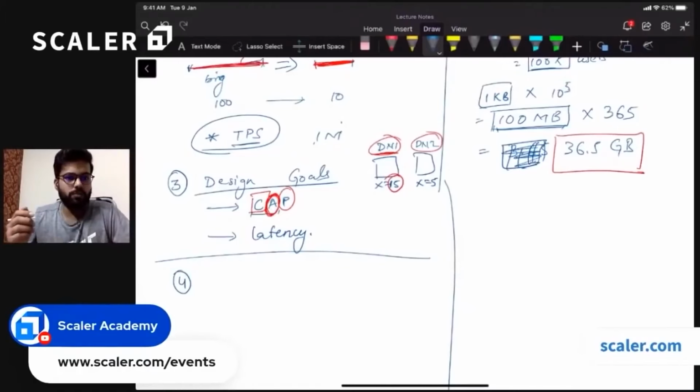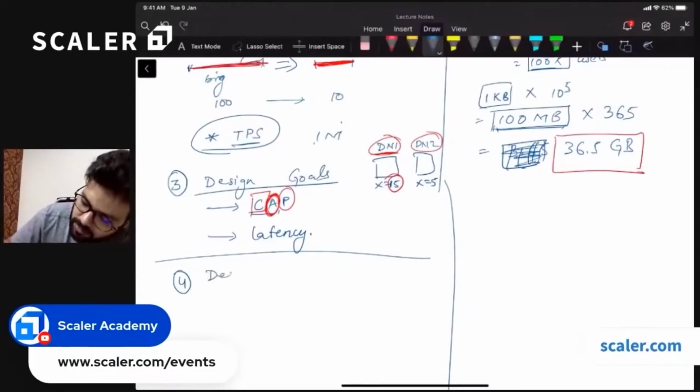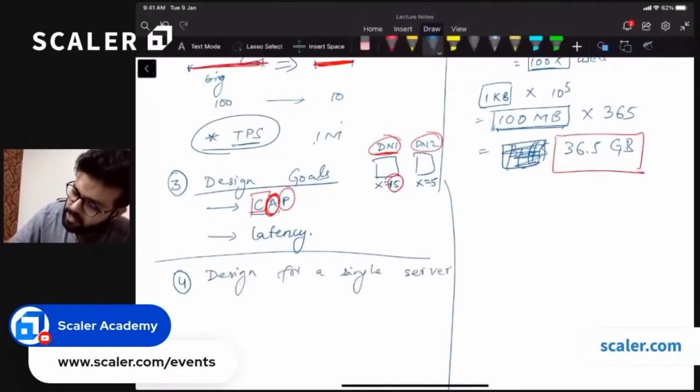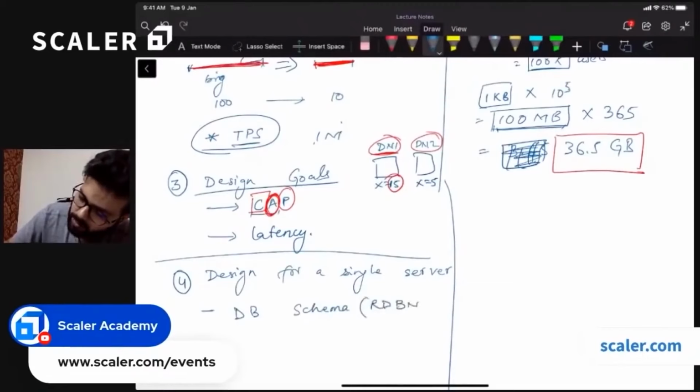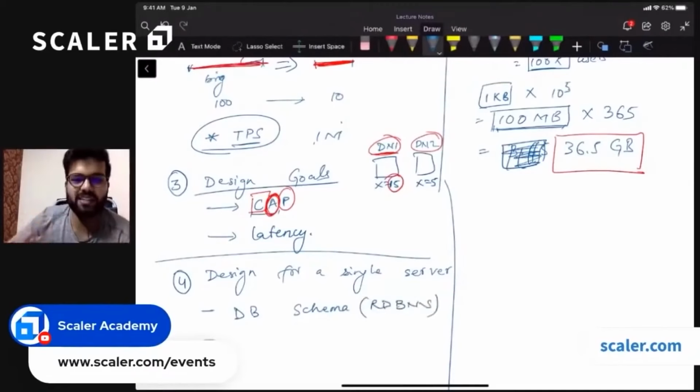So the fourth point is that you design for a single server. Whenever you're designing for a single server, you need to take care of the DB schema. This is our relational DB schema. Don't directly jump to any NoSQL system, it's a major red flag, right?